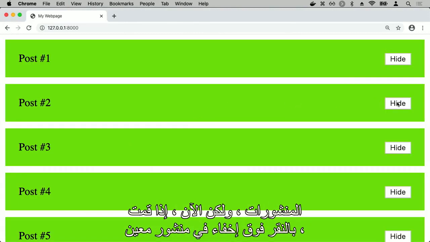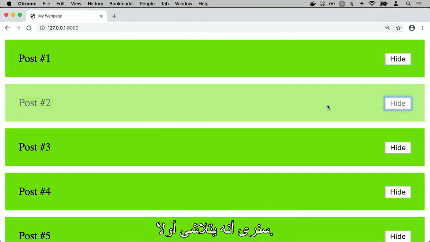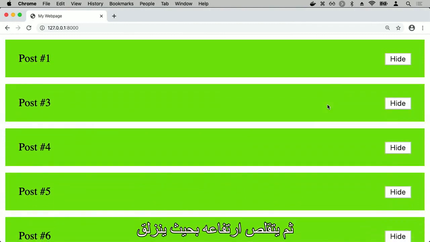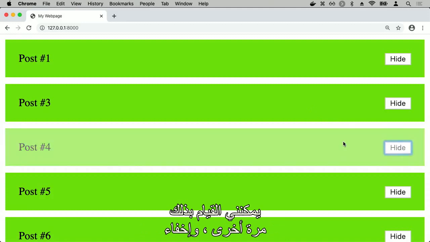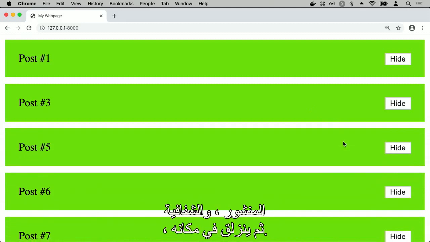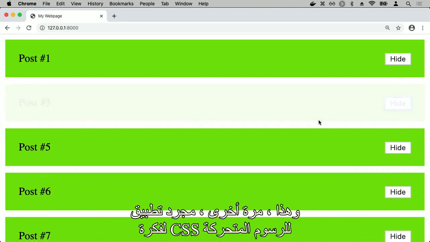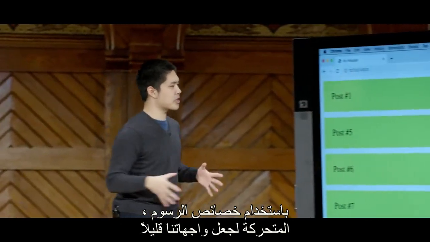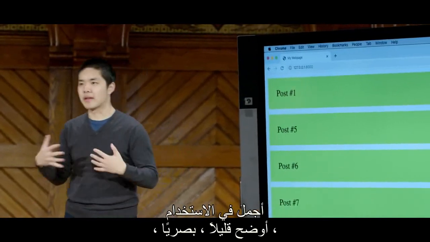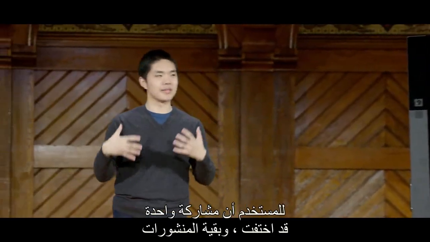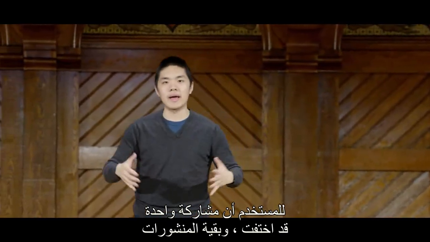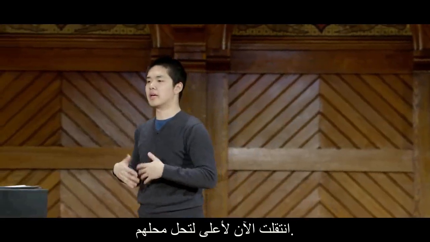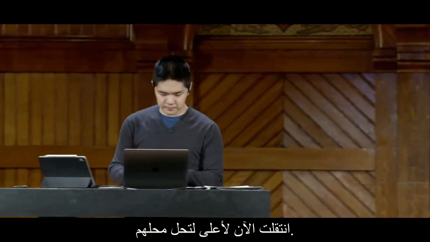But now if I click hide on a particular post, we'll see that it first fades out, and then its height shrinks so that the next post slides very nicely into place. I can do that again. Hide the post, it's transparent, and then it slides into place. And this, again, is just an application of this idea of CSS animations, using properties of animation to make our interfaces a little bit nicer to use, a little bit clearer visually to the user that one post has gone away, and the rest of the posts have now scrolled up in order to take their place.